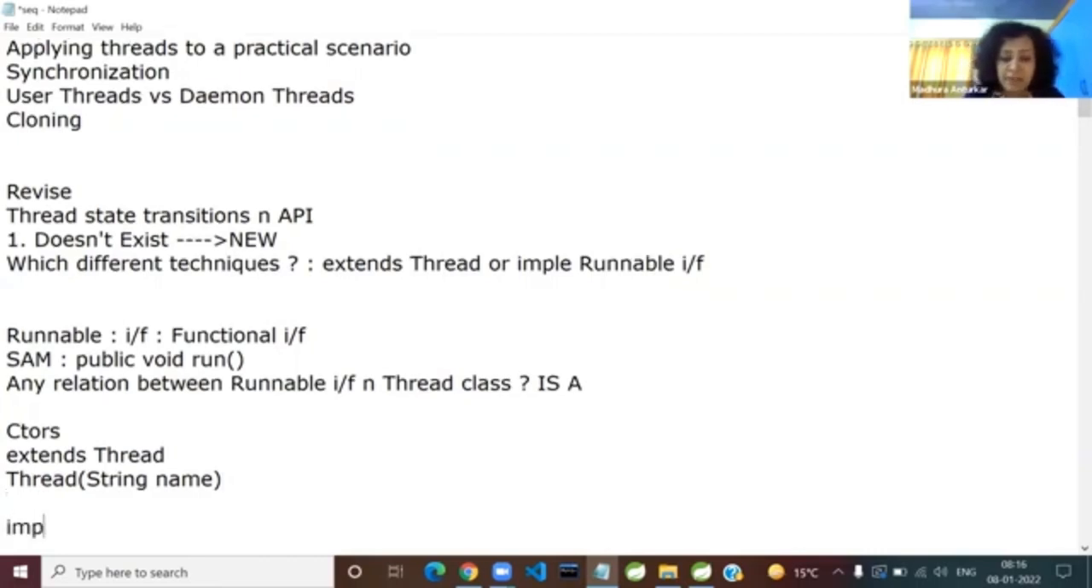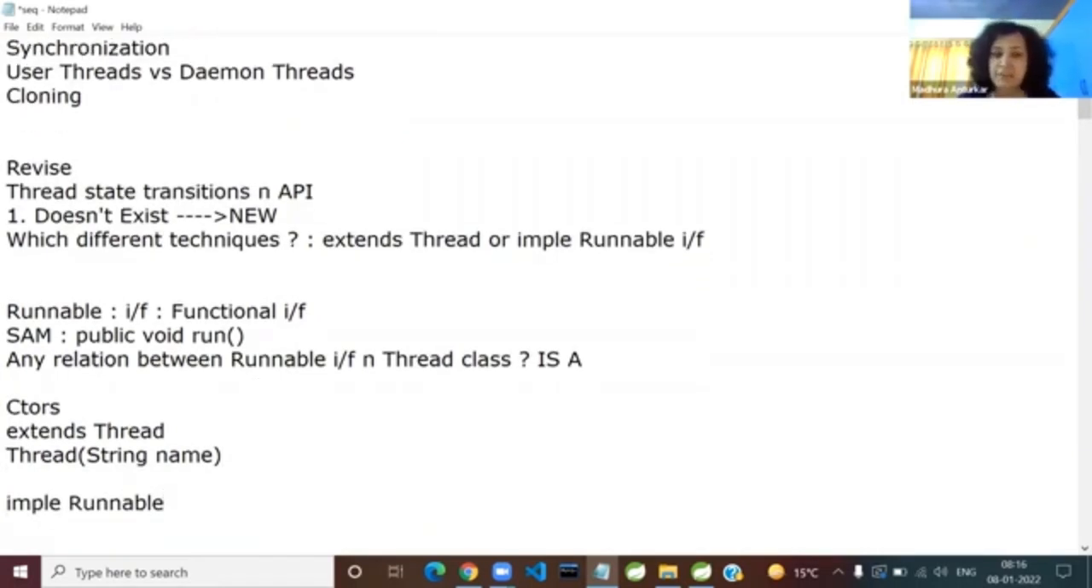Now, if you have the implements Runnable scenario, you have to pass the runnable task. So can anyone tell me which is the Thread class constructor we had used in the implements Runnable scenario? What are the arguments, please? You have to supply. Very good, Nidhi. Very good, Srinivas. So here you have to supply the runnable task, or you can say runnable target, runnable instance, anything, and the name of the thread.